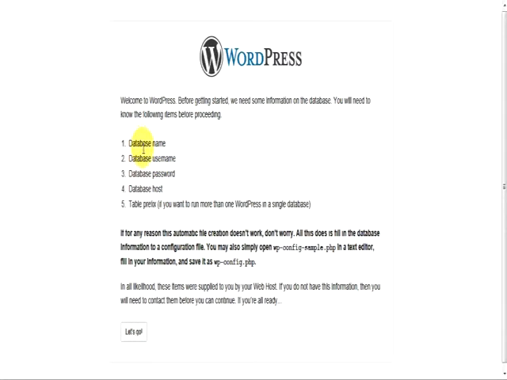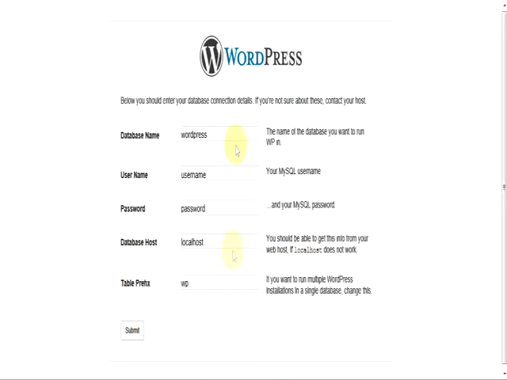And it says, right, we need to make sure you know your database name, user name, password, and the host, and a table prefix. So again, we have made a note of all those things, and if you haven't, go get them now from your database setup. And let's hit let's go. So database name is whatever you have been given.